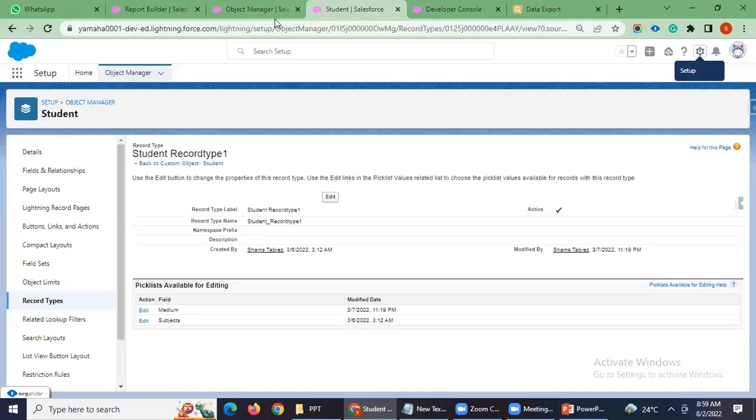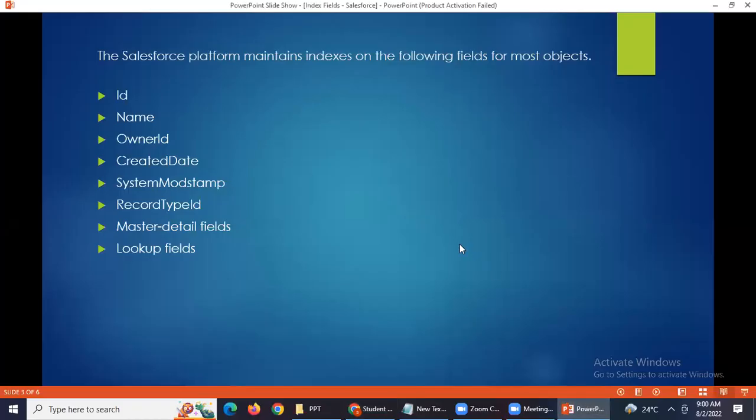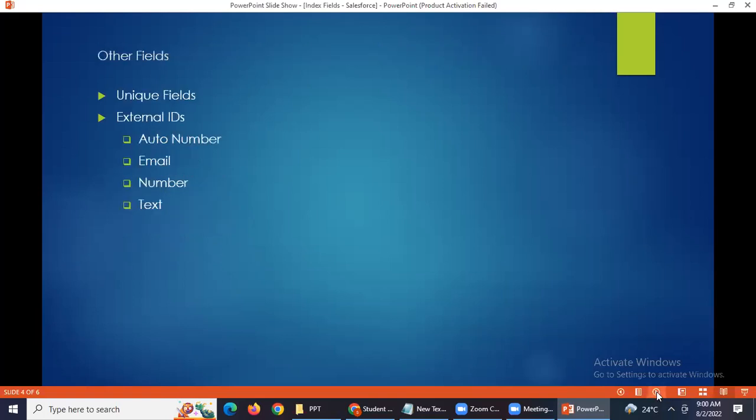So only these fields will be standard, correct? Yes, standard indexed fields: ID, owner ID, created date, system modstamp, record type ID, master record ID. If we go to standard objects, you can also see some fields which are indexed, predefined by Salesforce. Apart from this, we can create custom fields and other fields as well.